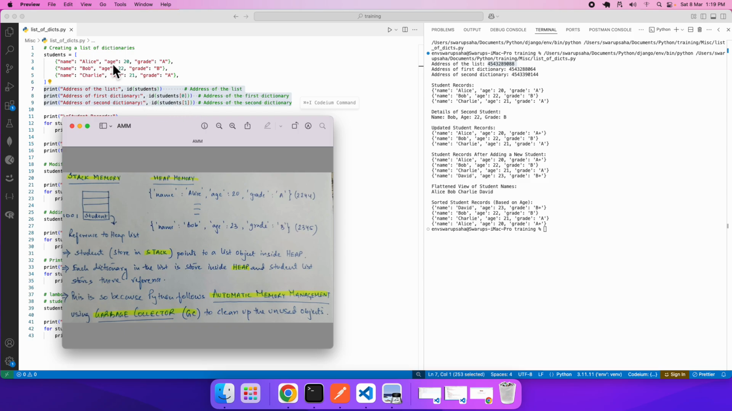So this is the 0 index, this is the 1 index, this is the 2 index. In that way this allocation of the memory management is taking place. Okay, so I have written over here the student stores in the stack over here points to the list of objects inside his. These are the list of dictionaries that are present inside the heap.